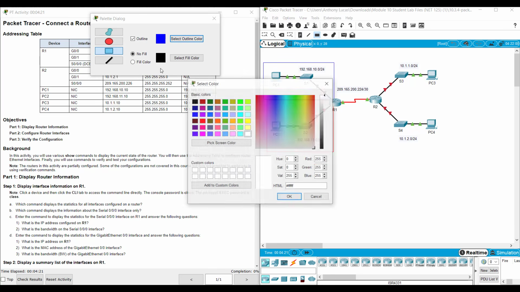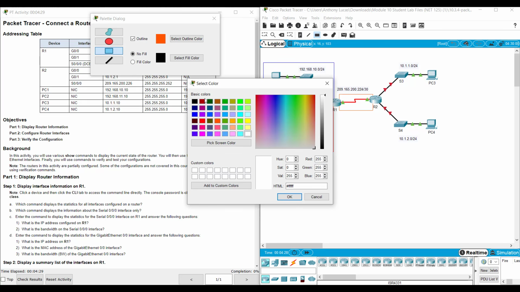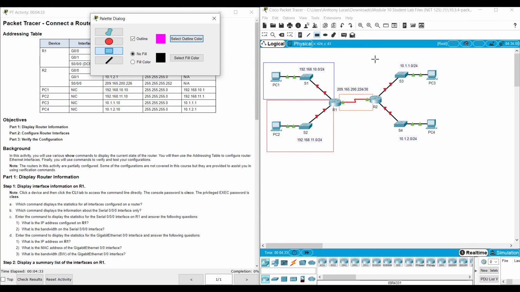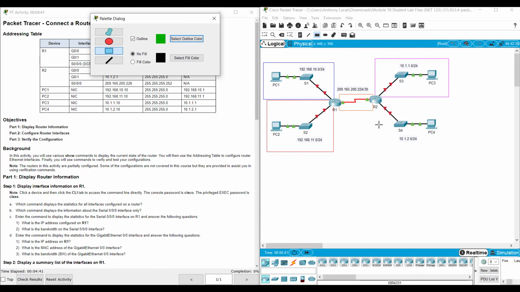I'm going to draw an orange box around the network it shares with R2, because, again, every interface creates a whole separate network. I'll draw a pink one around the router and PC3, and I'll draw a green one around R2, switch 4, and PC4.